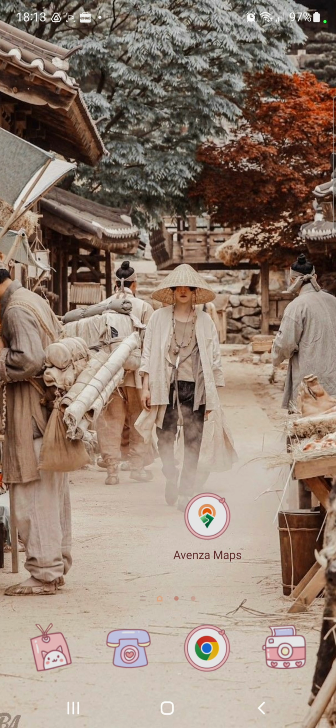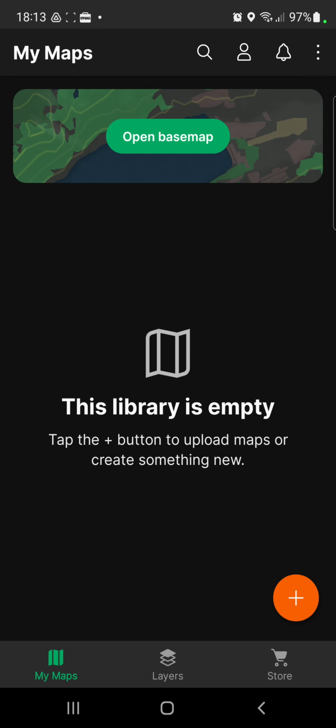So let's jump into it. First of all, open the application on your device. Then click the three dots at the upper right corner of the screen and go to the settings button.